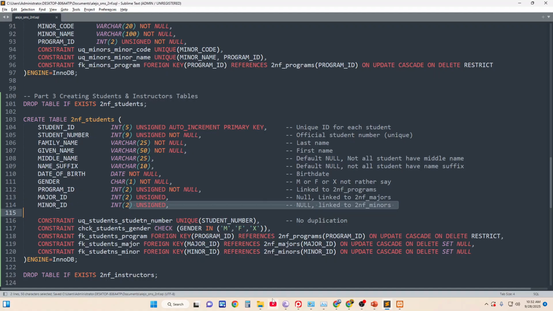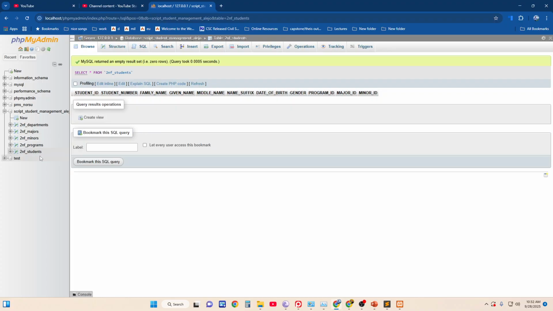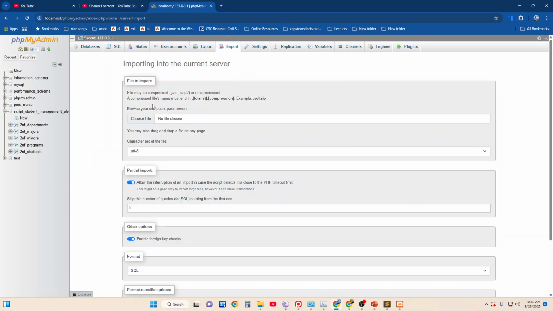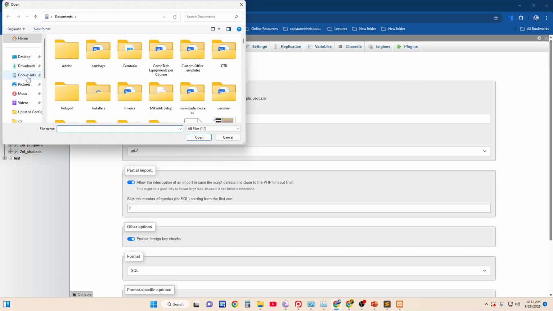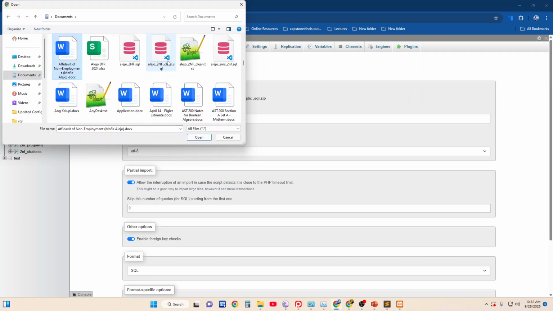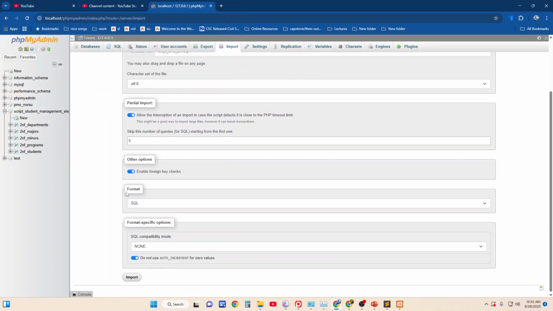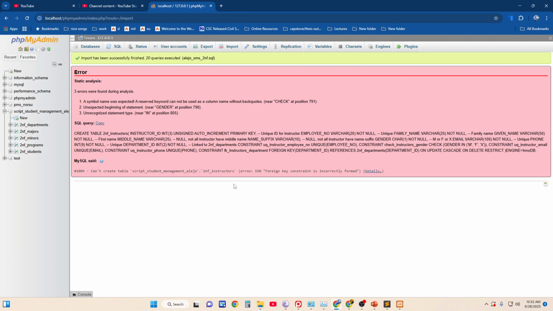So it is correct here. We can see our students, but we don't have our instructors. So we can go back to the server and import, choose file, go to the documents, and select Alejo, and click import. Okay, we still have an error.